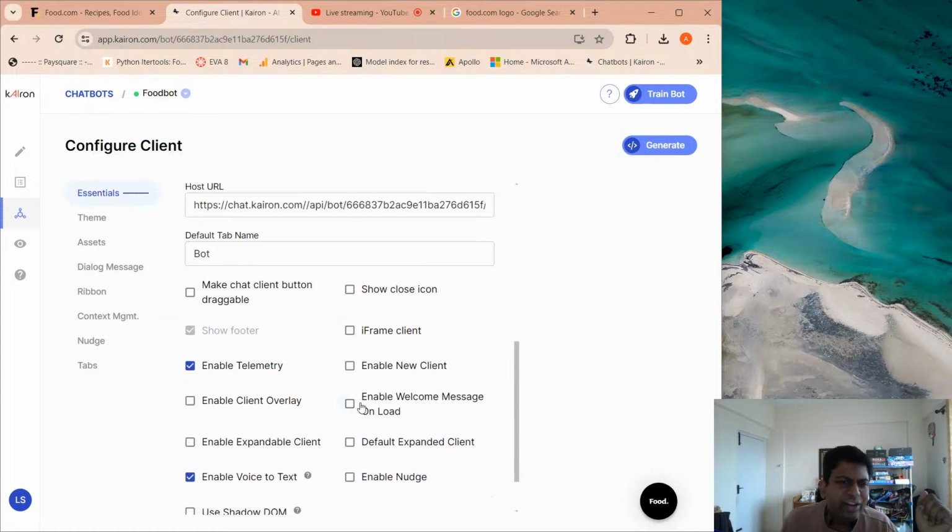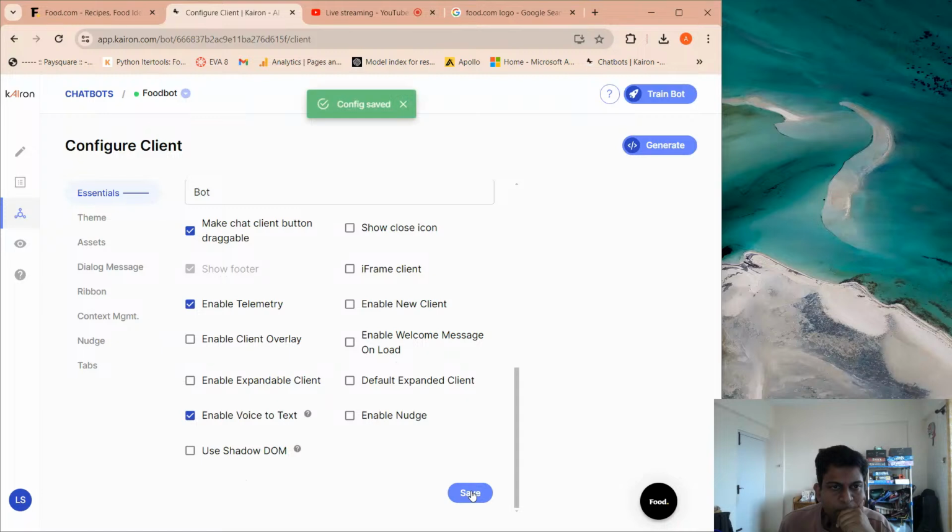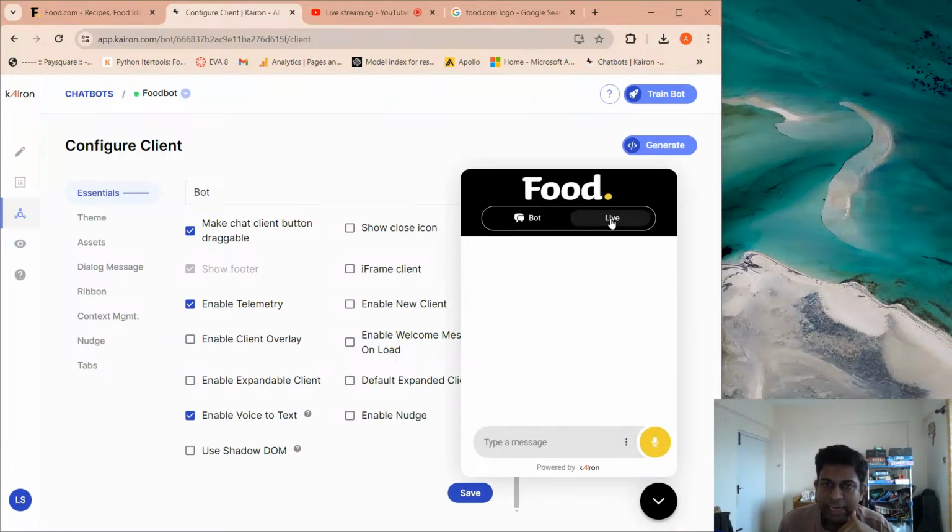So for all supported browsers, you can have voice to text enabled. And then you have iframe clients, in case you want to have it as an iframe. I can make the chat button draggable. Let's do that as well. If the bot is obstructing your view, you can move it around based on the user's needs. Save this.